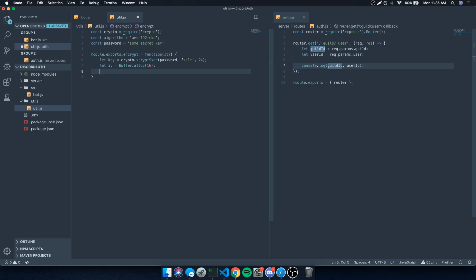Okay, so now we're going to go ahead and create the cipher object. We're going to say let cipher equals crypto.createCipheriv, because we're using the initialization vector. So we're going to pass in the algorithm, which is going to be aes192, or AES-192-CBC. We're going to pass the key, and we're going to pass in the iv.